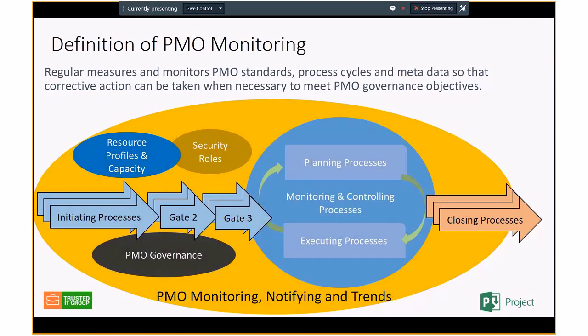And then another really big piece of a PMO is our enterprise resource pool. That particular aspect has a resource profile, and it's got data associated with the resources, and there's capacity planning around that. So we want to monitor that and make sure that is well maintained.